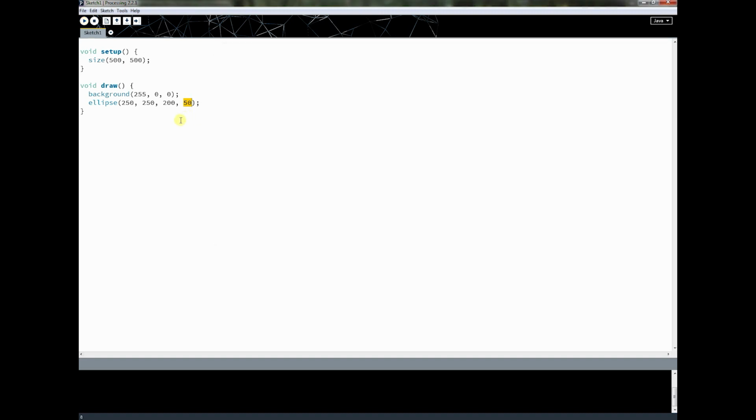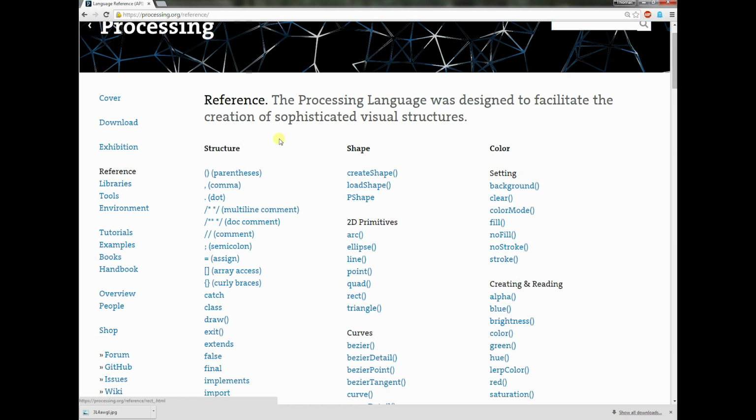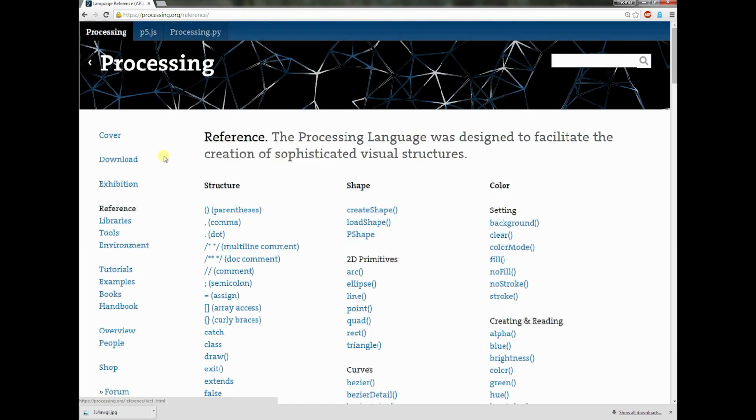Alright, now you're probably wondering, like, oh, do I have to remember all this stuff? This is a lot of stuff to remember. I'm never going to be able to do that. Well, thankfully, if you jump over to the processing website, there is a really nice section that tells you all about all the different commands and all the different functions that you can use. And if you look here, you can see the background. That's what we used before.